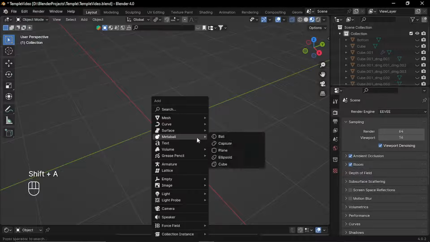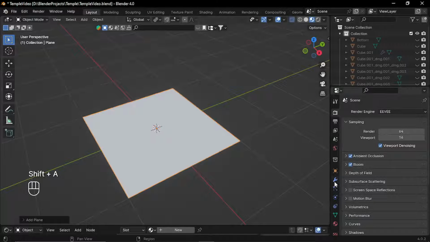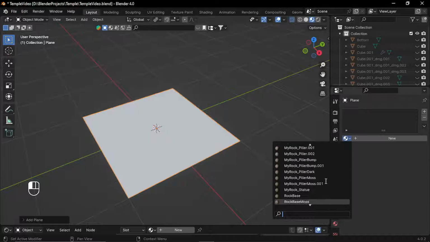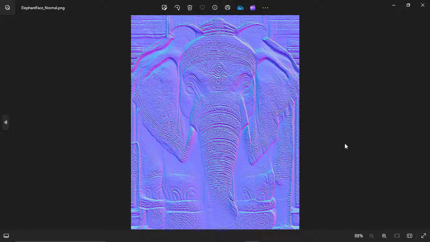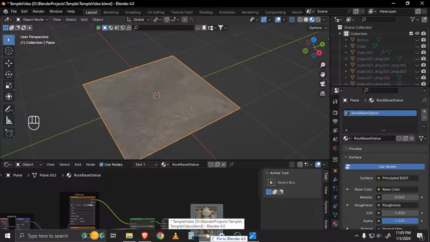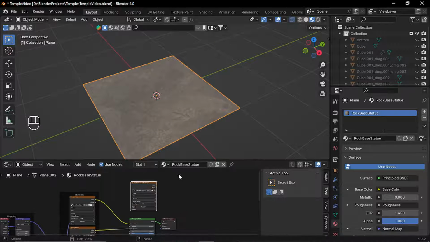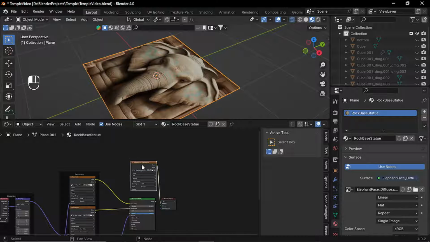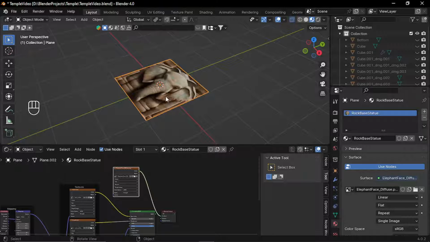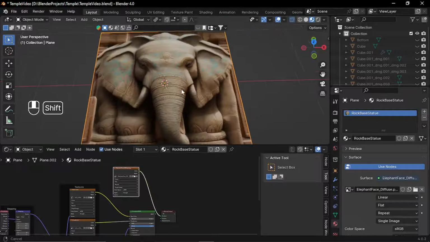Now let's create it. So let me add a plane and give it the same material. I'm gonna duplicate it and let's call it statue. Here I have also created a simple normal map using Krita. Now let's drag our main image in our material, and if I click apply, here it is. Let's scale it a little bit.